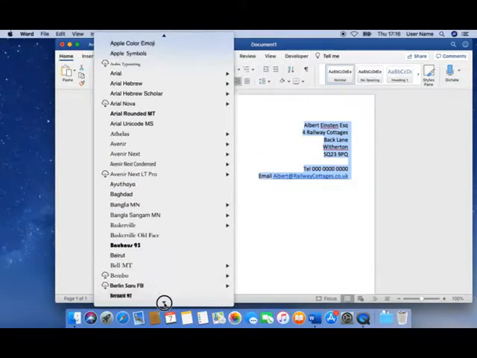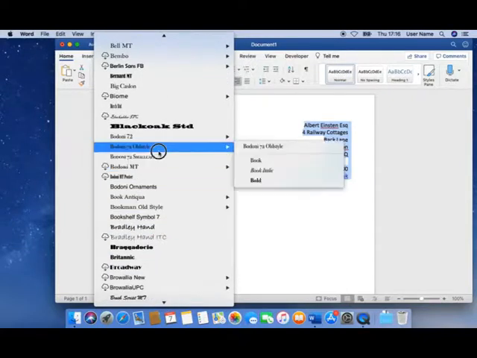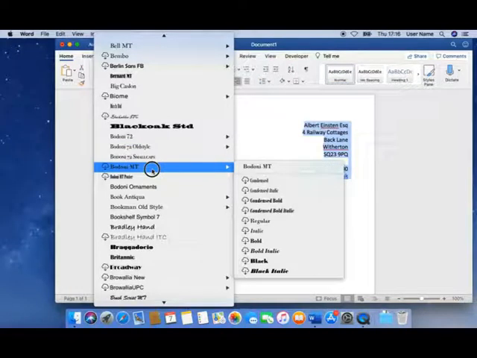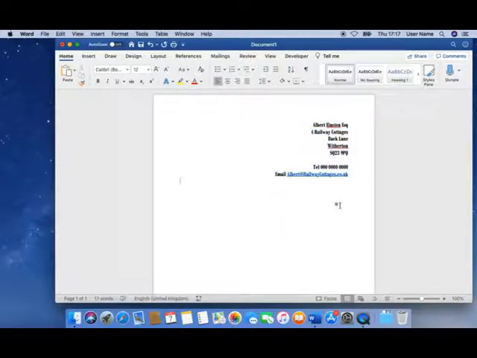Which one shall we use? There's many of them here. Let's use Bodoni MT. Oh, there's lots of them. Bold. There we go. We now have some headed stationery. So we're going to save that as a template, and it will take a note of actually where the templates are stored when we do it.